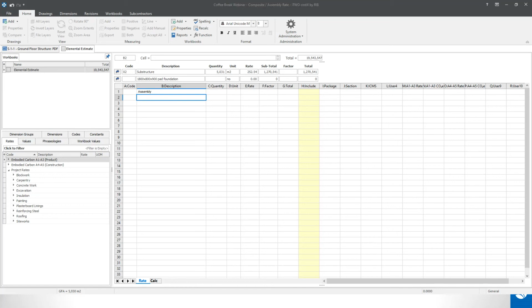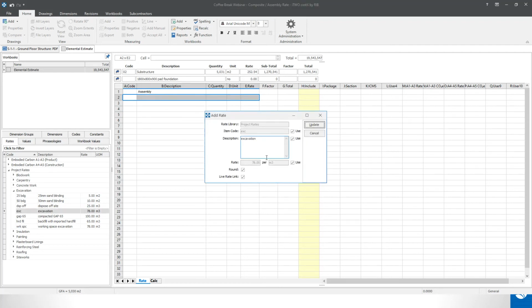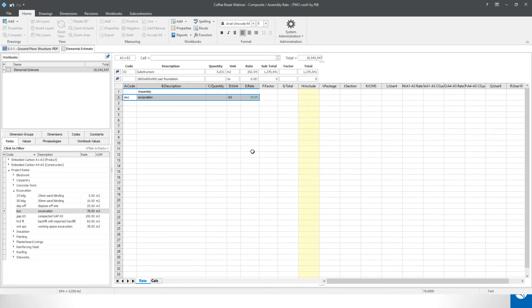excavation. So we'll expand the excavation folder. There's that excavation rate, which we had added right in the beginning, and simply just drag and drop that into the rate sheet. When you drag and drop the rate in, the add rate window pops up, which allows you to choose which of the properties you'd like to use in the workbook. So in this case, would you like to use the code, the description, and the rate? Yes, we'd want to use all of that, so we'll just click update.